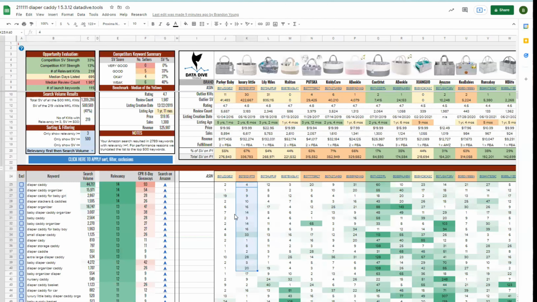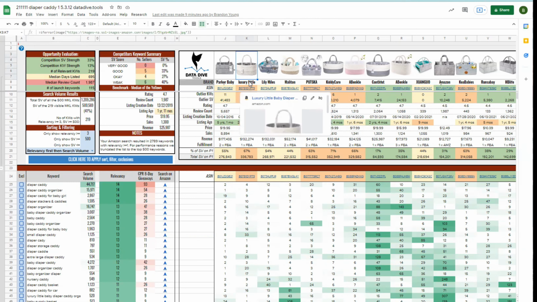His ranks aren't as low, so he's going to convert a little bit less. His price point is the same, but it's a basket style versus this caddy style that has more pockets. So maybe this is just less desirable. And so that's a really good indicator as to which one would be more desirable.